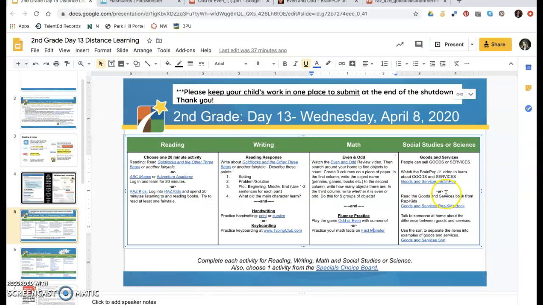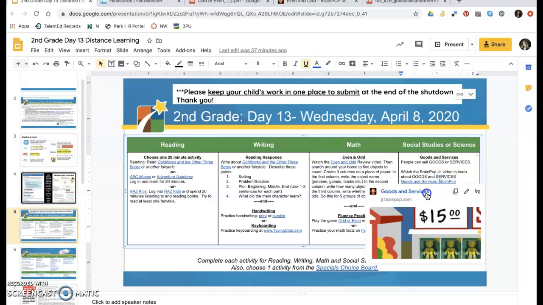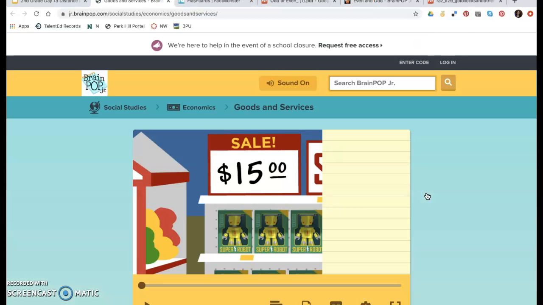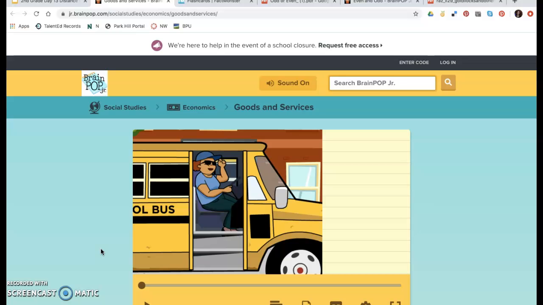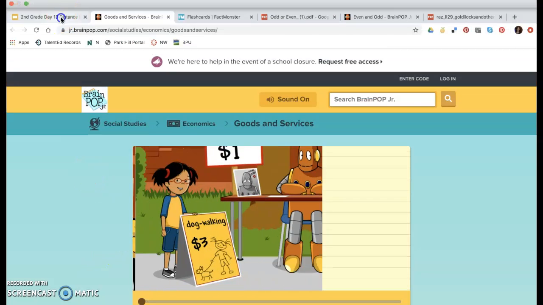And then here, moving on to social studies, we have goods and services. Again, this is something that we reviewed in the last few weeks in distance learning, or that you have reviewed with them. Please have them watch this Brain Pop Junior video, or they can read a RazKids book about it. But again, videos are a little bit more independent and take less support. So have them look at that. Again, it's a very thorough review.